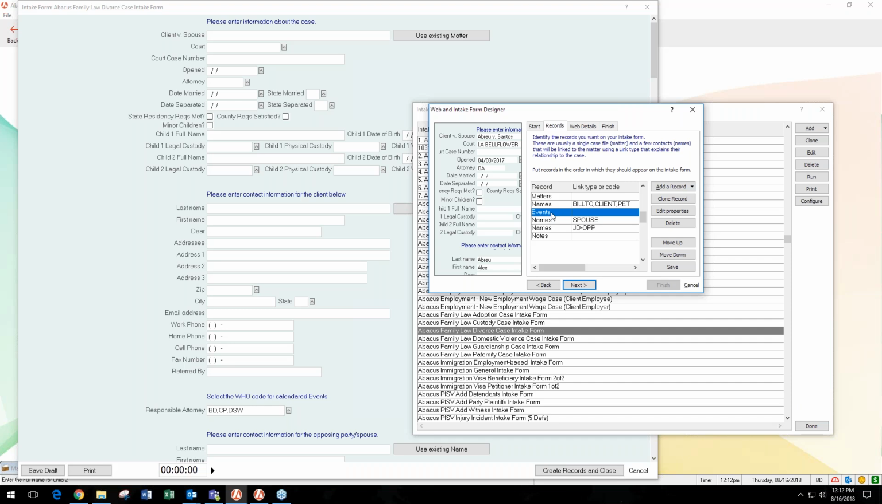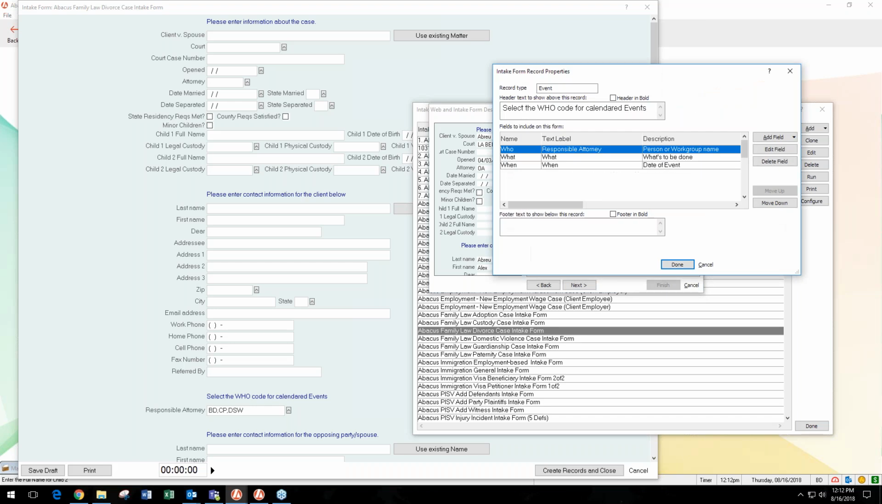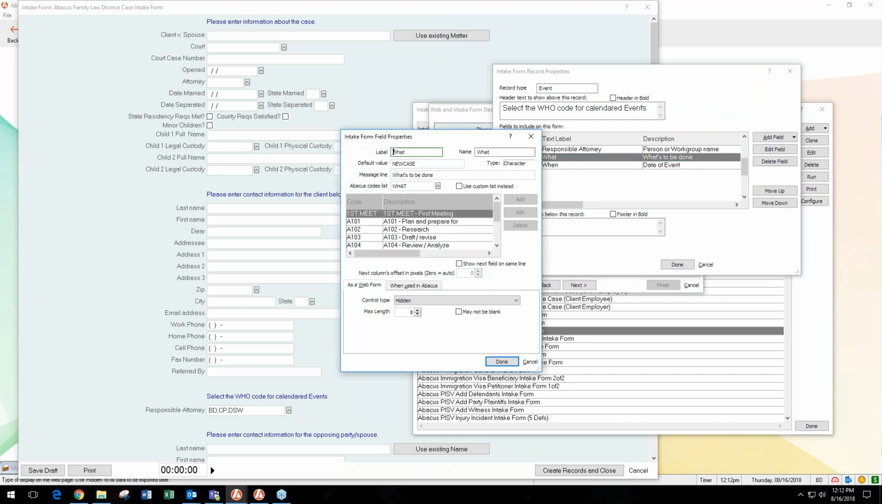So if I go to events, I then go, let's say, into edit properties. I don't know if you guys know, but the rules reside under the what codes. So you would have to go into the what code, then you would click edit field. And in the section where it says default value, this is where you would enter that rule.